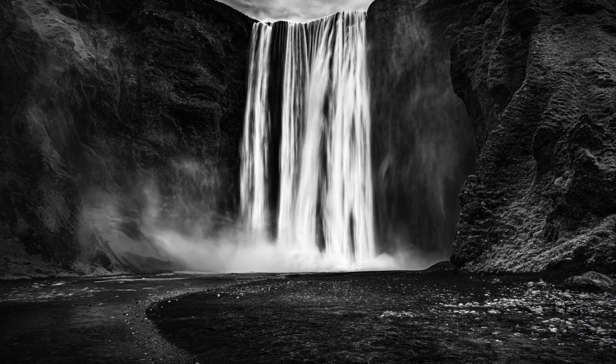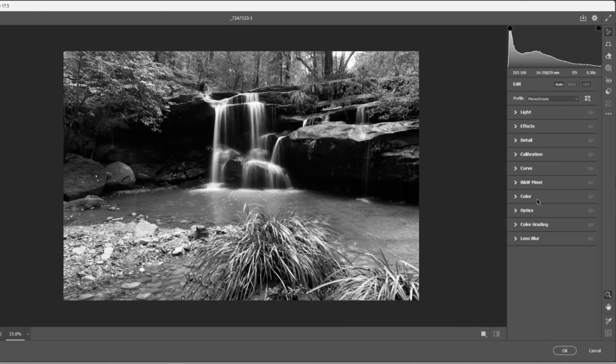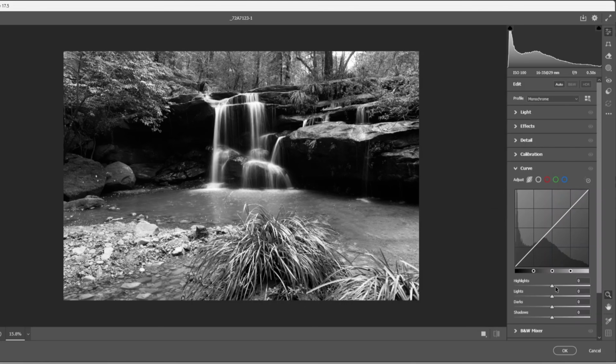Black and white photography thrives on contrast, and beginners often leave the photo looking flat with too many midtones. So to fix this, use your curves or levels to push your blacks deeper and brighten your highlights. You want a good tonal range from rich blacks to clean whites.